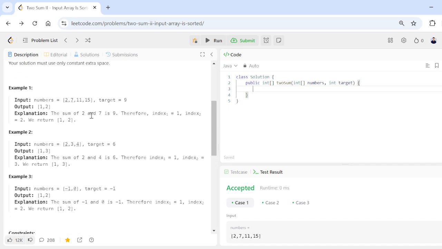Let's take the example. The array contains 2, 7, 11, 15 and the target is 9. The sum of 2 and 7 is 9. The index of 2 is 0, but after adding 1 it becomes 1, and 7 is at index 1, and after adding 1 it becomes 2. So we will be returning 1 and 2. So how will we write the logic to solve this problem?